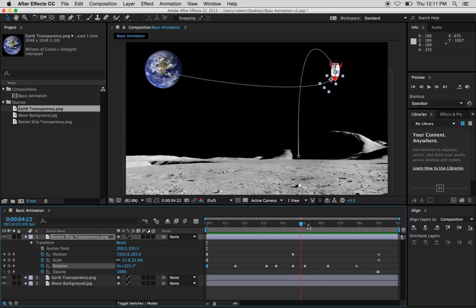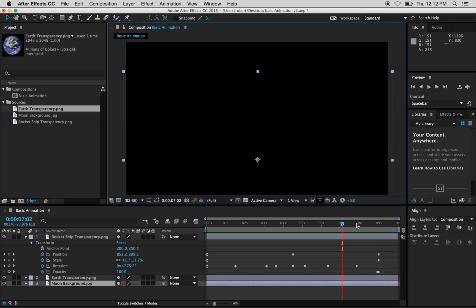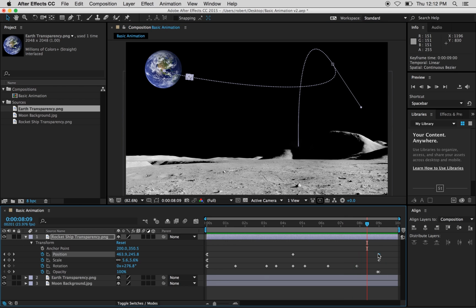Now, I also think I should add an easy ease on the rocket's arrival at Earth. I want it to really slow down a little as it gets to Earth, because right now it shoots into Earth like a missile. You see it goes boom, right into Earth. So I'm going to add the opposite easy ease.